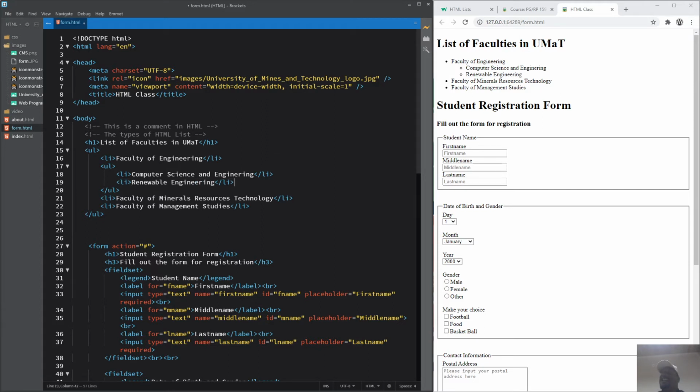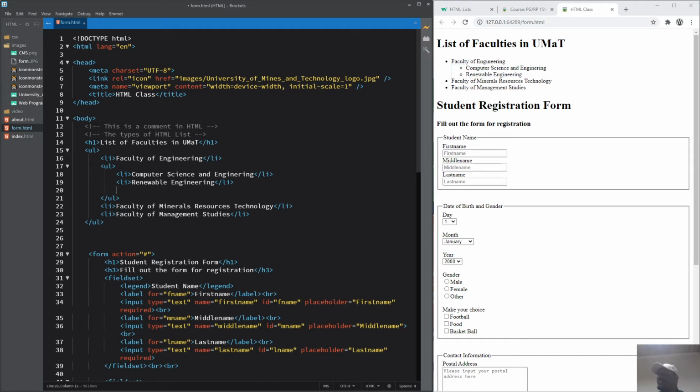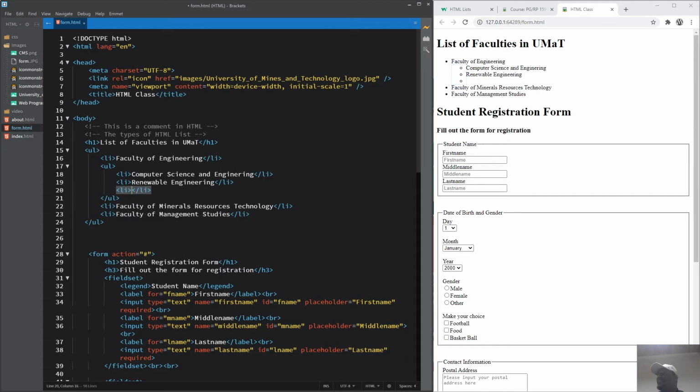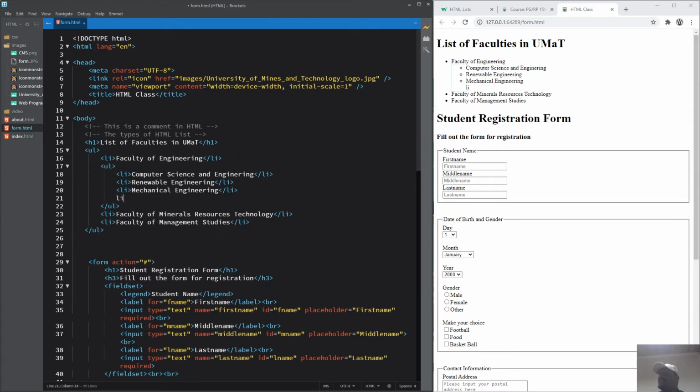So this is a nested unordered list. You can do so many things with the lists that you have. So renewable engineering, I can also have another department, possibly mechanical engineering. I can have another department, which is electrical engineering. All right, so this brings me to the end of the list that we have in the Faculty of Engineering.